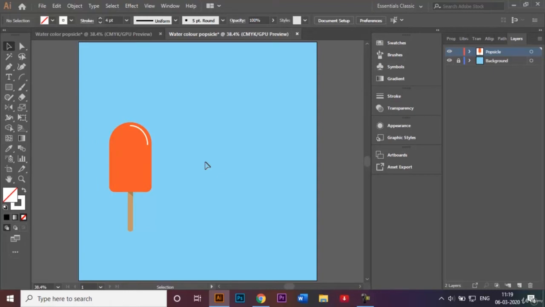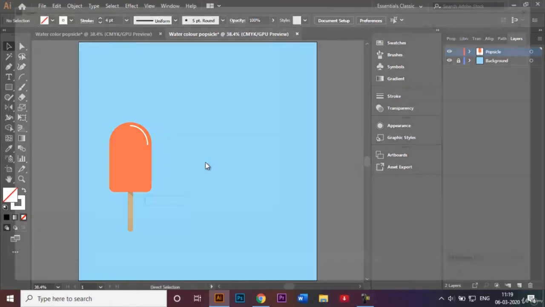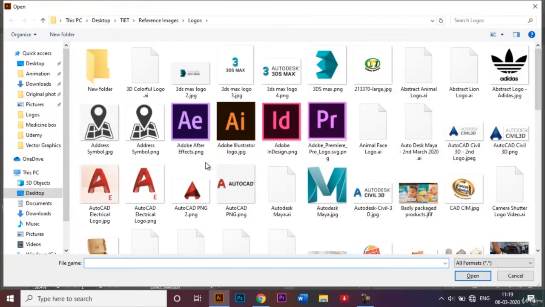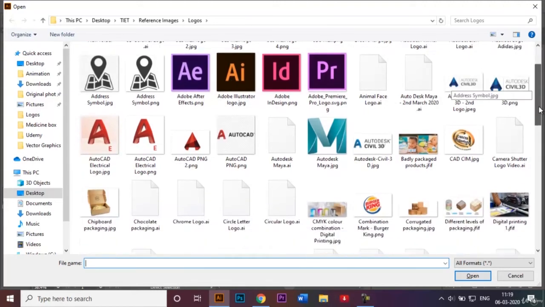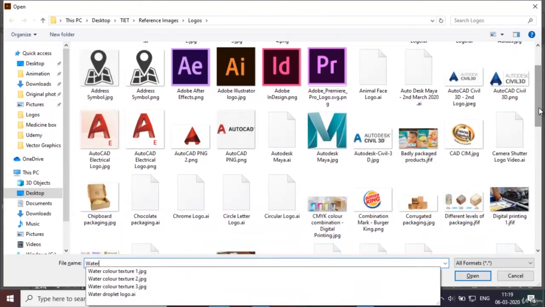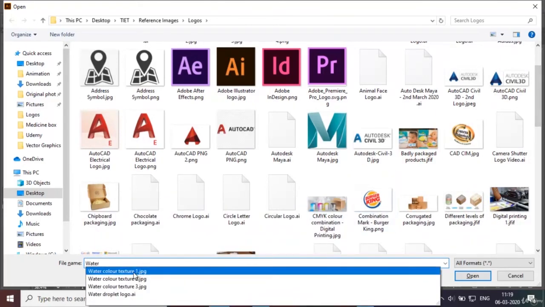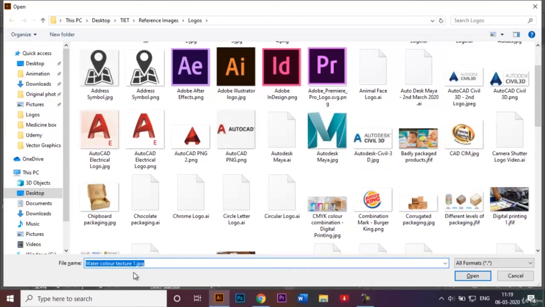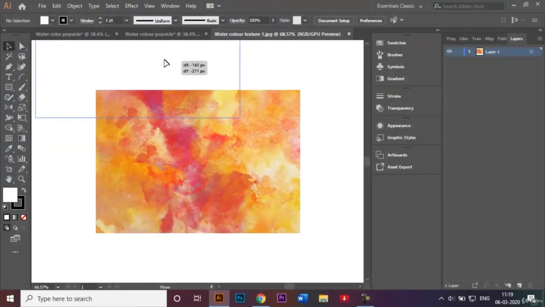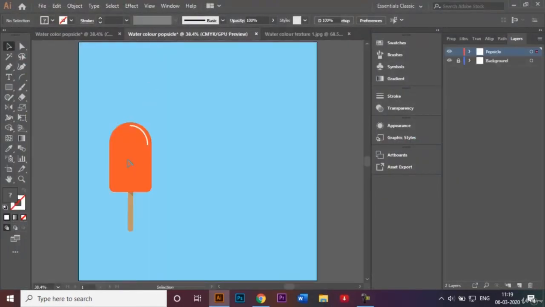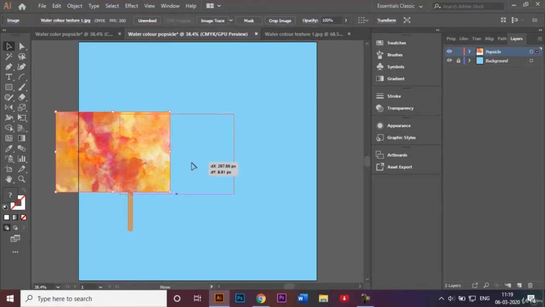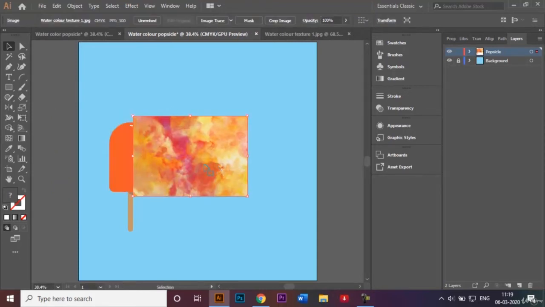this popsicle, right? So I'll be opening up a new image. You'll also have to download watercolor textures as well. So you can choose any texture you like. I'll be using the first one, this watercolor texture one, and open. And I'll bring it over here to my document like that. Okay, so I'll just get this on the side.